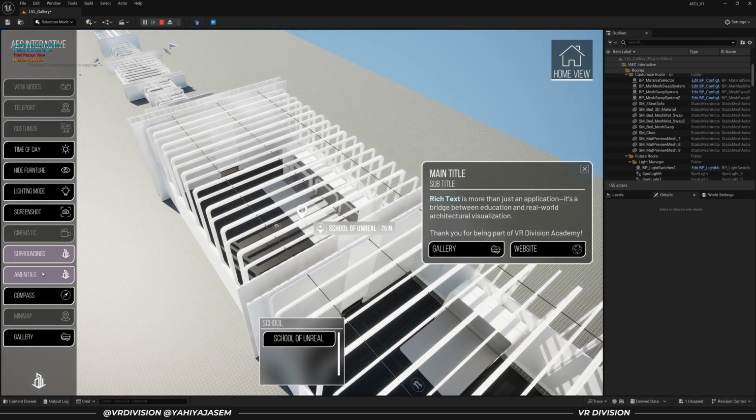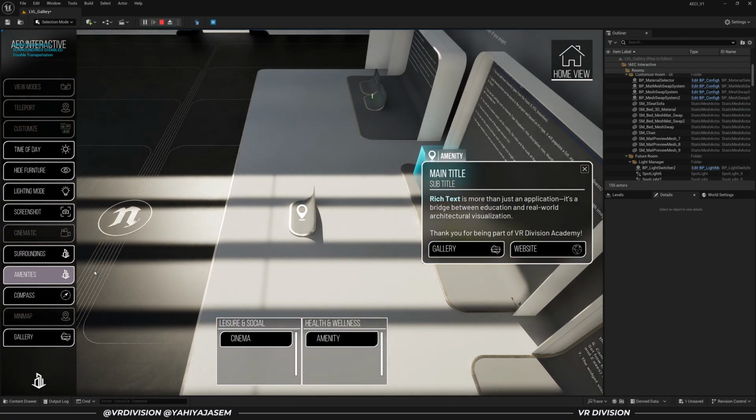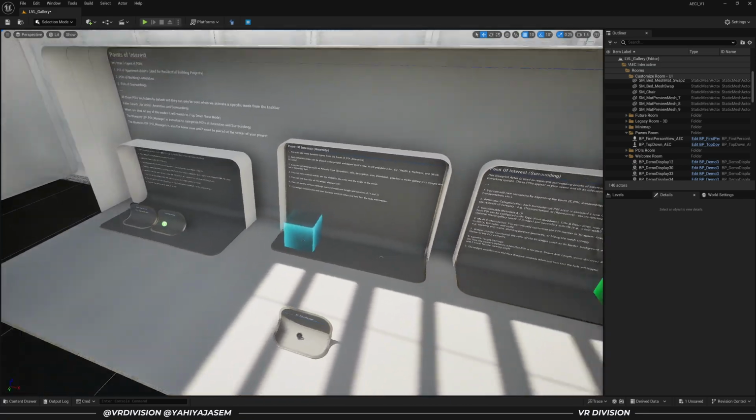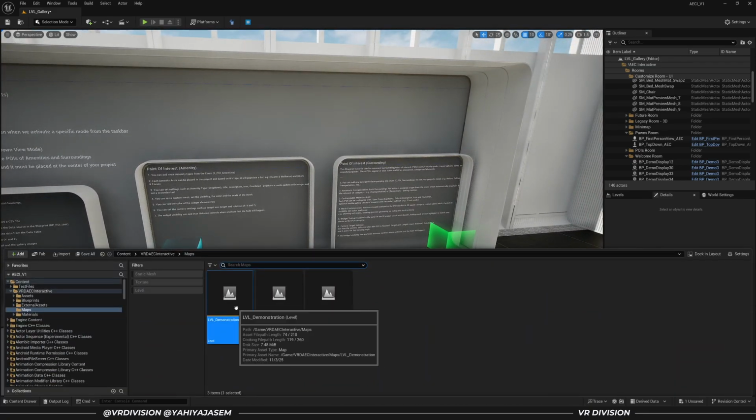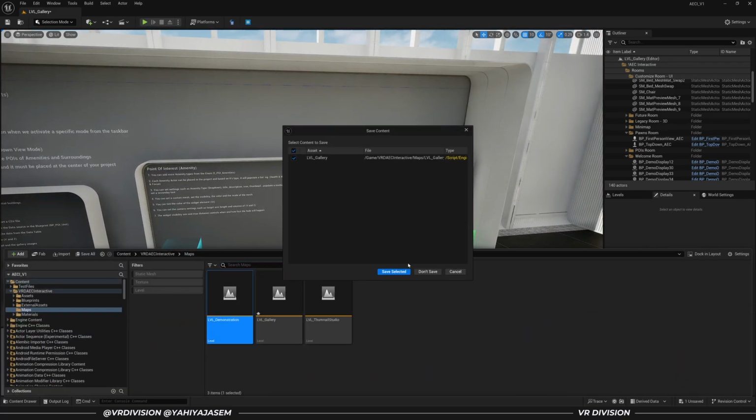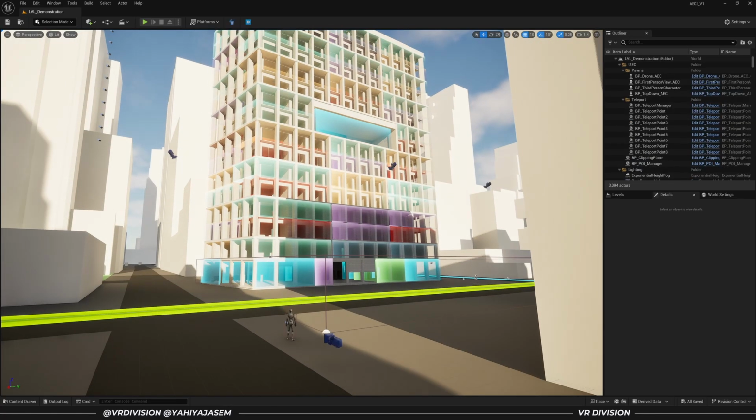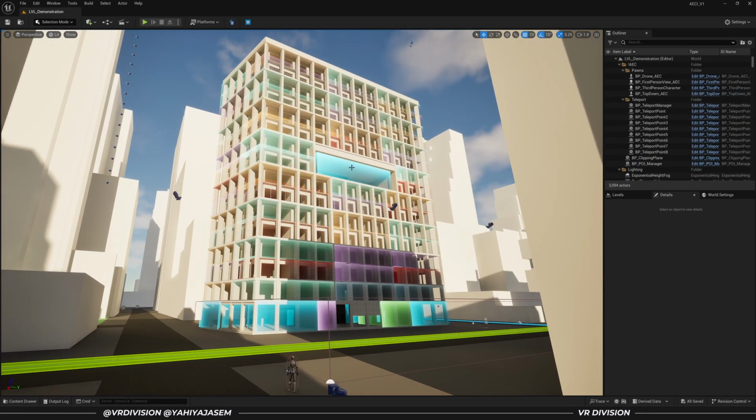So we spoke quickly about surroundings and amenities, but there is more to that. So for that, I've designed a level that, as I said, is still work in progress. It's a demonstration level here. So let's open that and let's give it some seconds. And this is the building we are working with. So I want you to notice something.